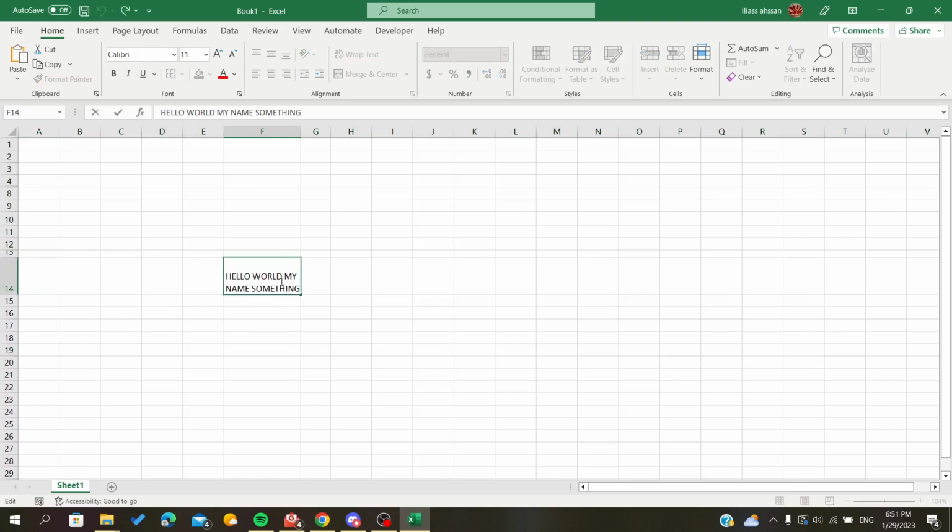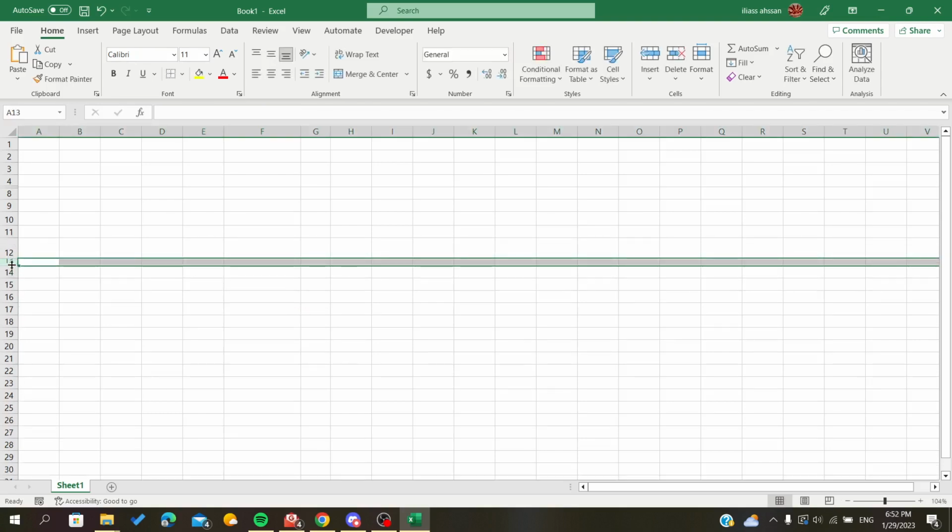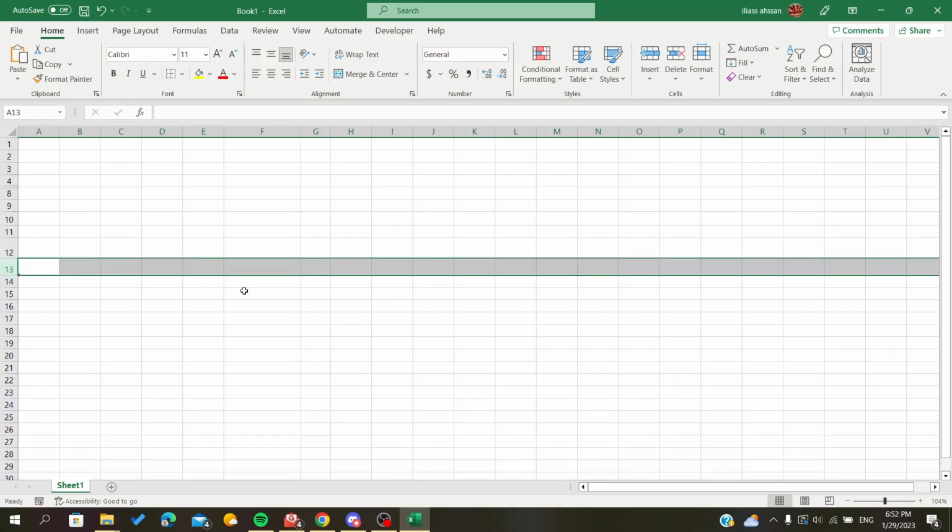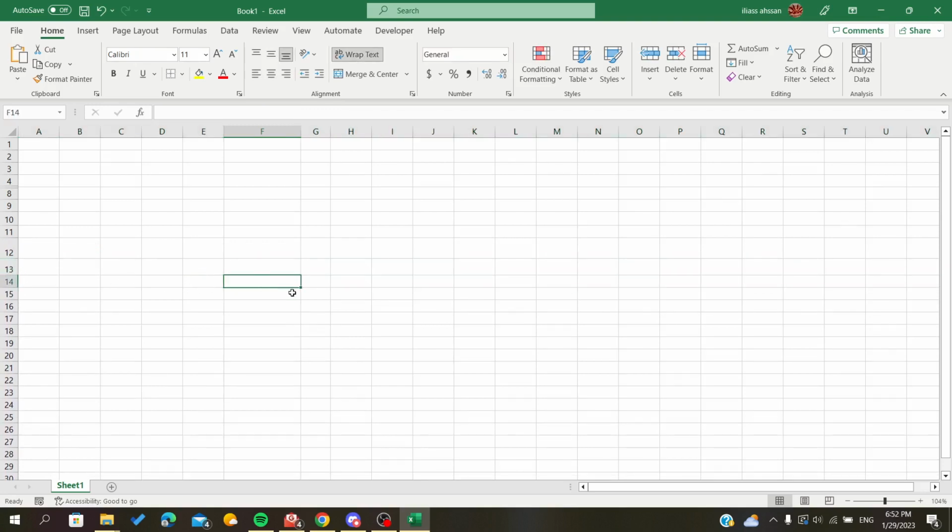The second way to break lines is by using a shortcut on the keyboard. So let's just redo the alignments. Now I will write something, the same text as before. And now I want you to press the Alt key on your keyboard plus Enter. And as you can see, after you do it, it will break the line.